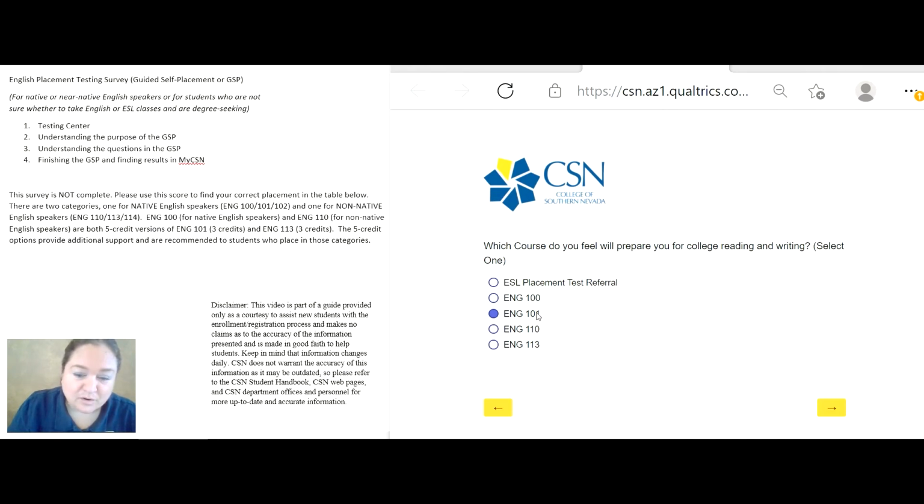If your score was the same as mine, but you are a non-native English speaker, you would take English 113. If your score was lower and you're a non-native English speaker, you would take English 110. And if your score was very, very low and you're a non-native English speaker, you would be advised to take another test for ESL placement.